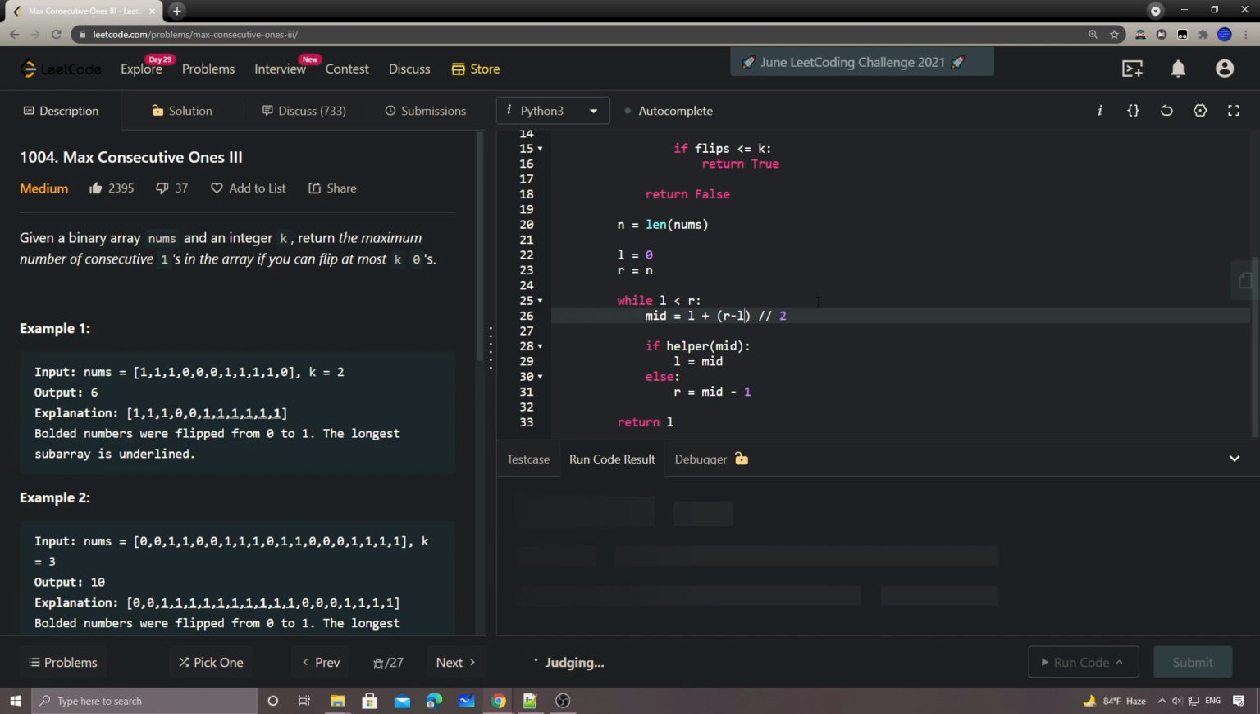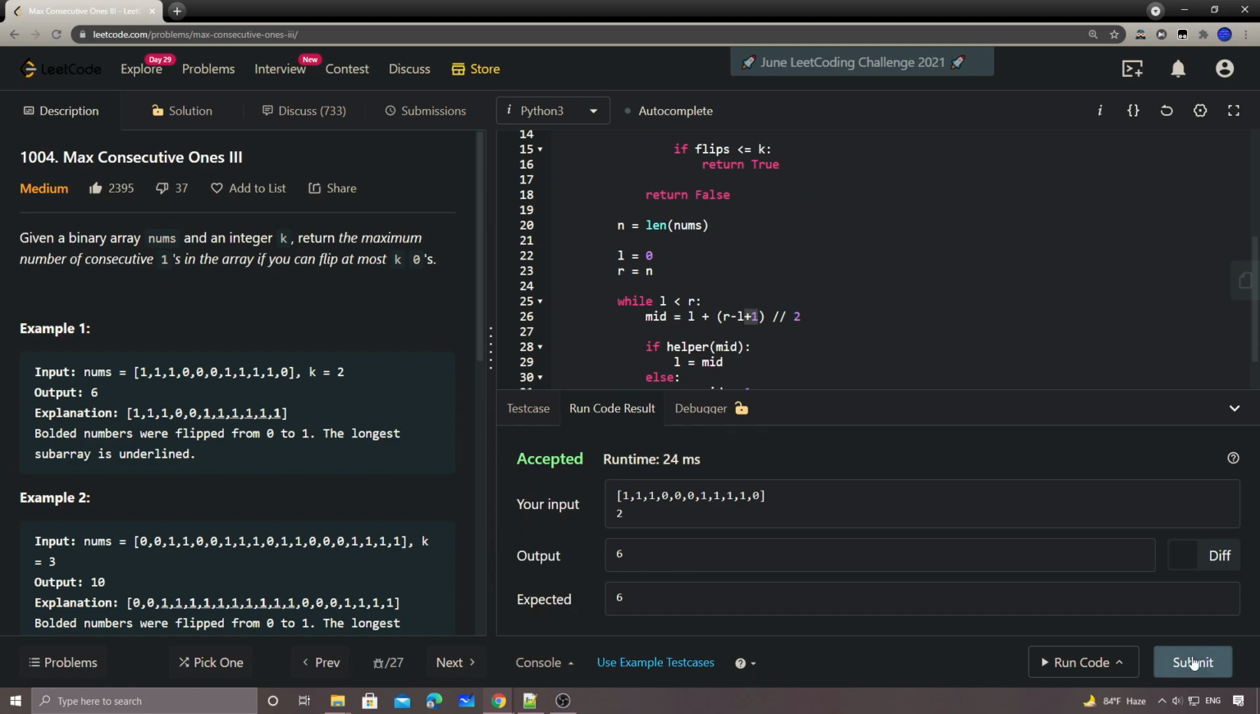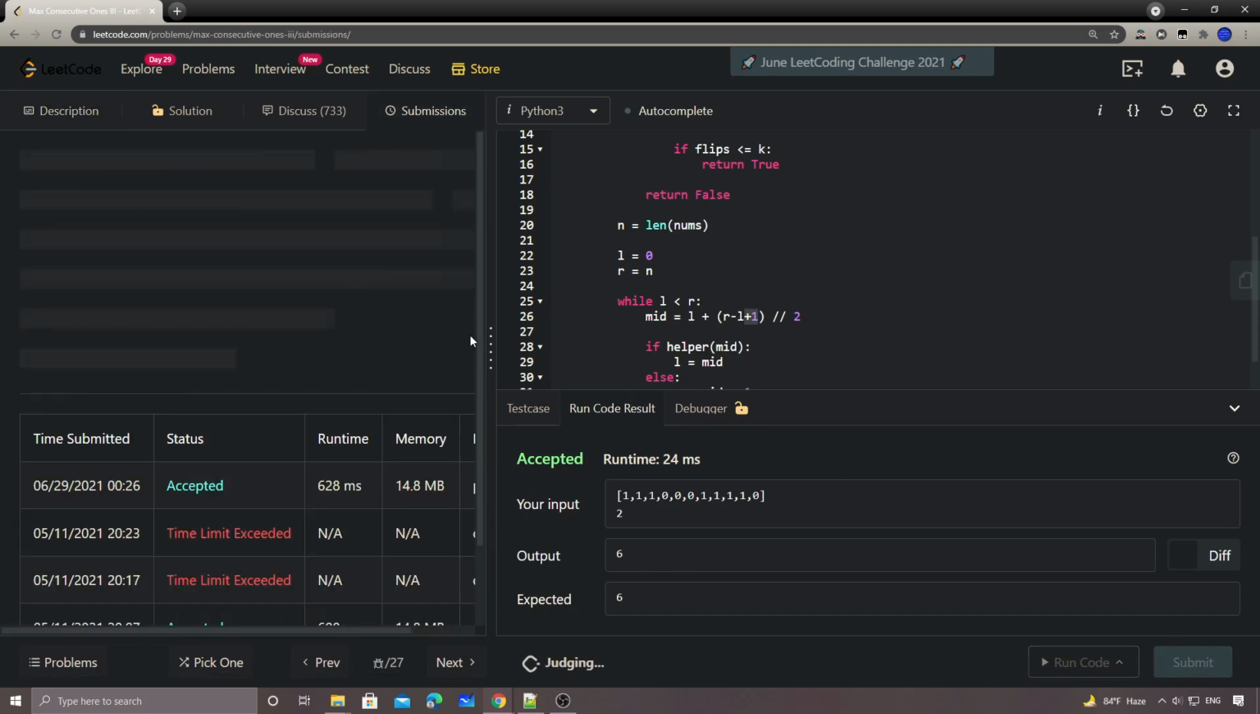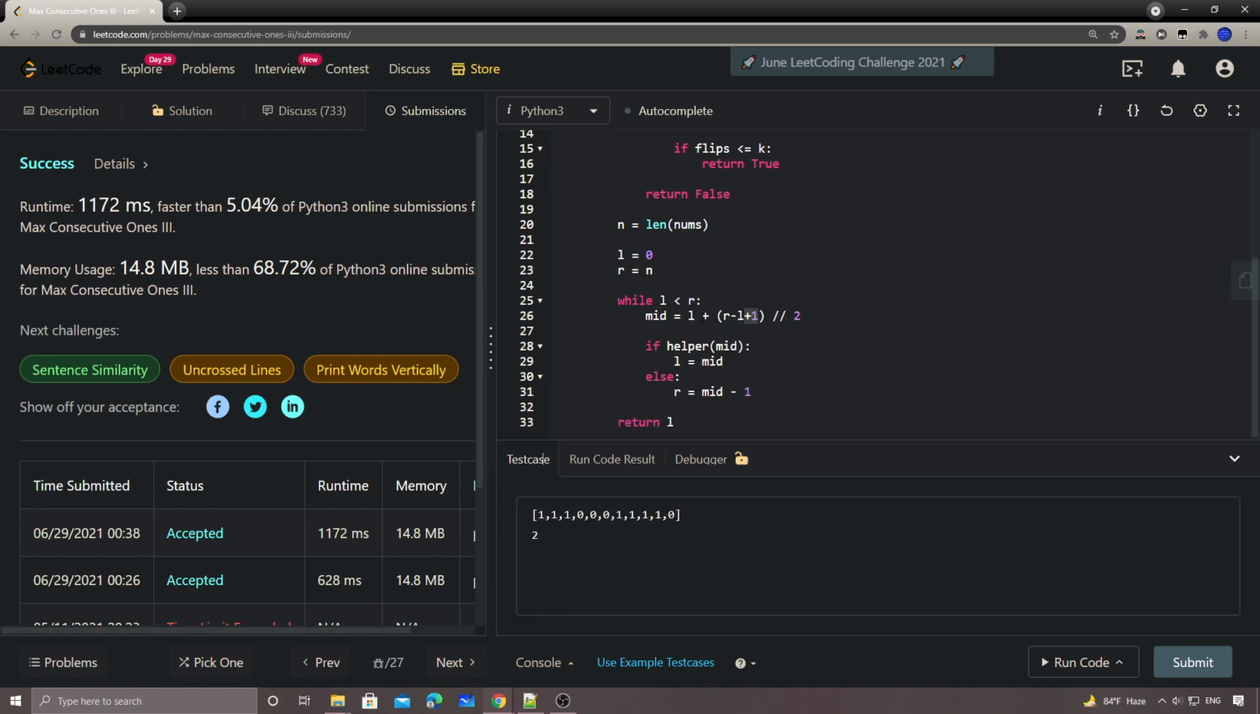Keep in mind that every time you set this left to the middle, you need to do a plus 1 here. Otherwise, it will end up in an infinite loop. Now if I run it, okay, accept it, and cool, it passed.